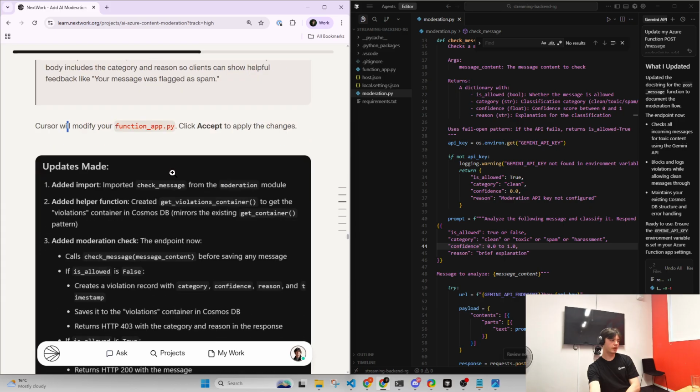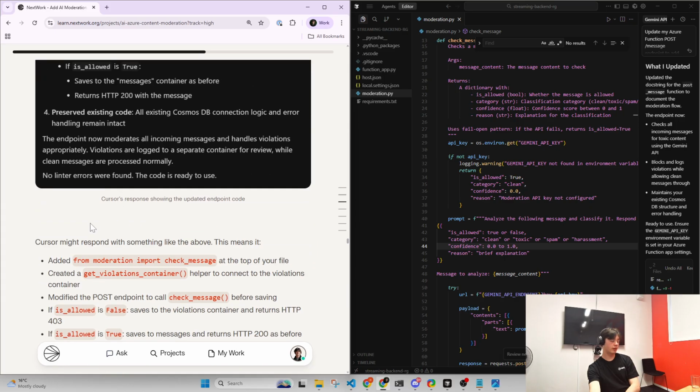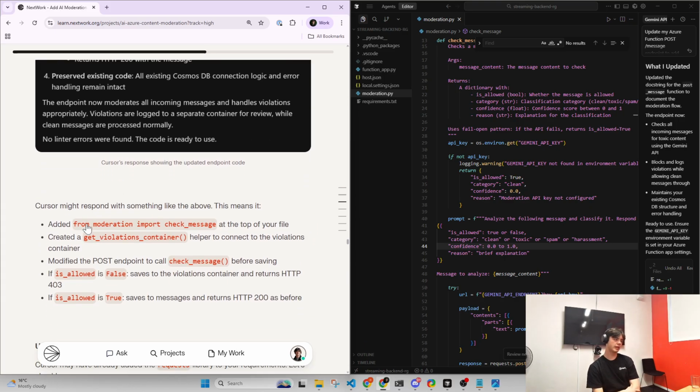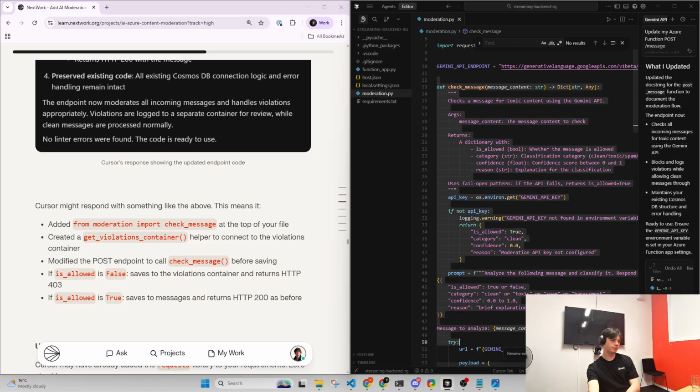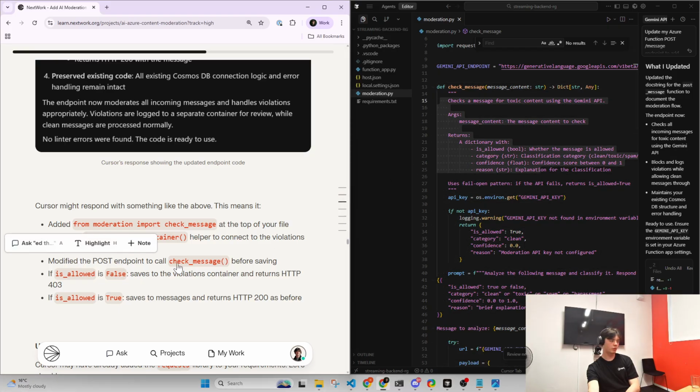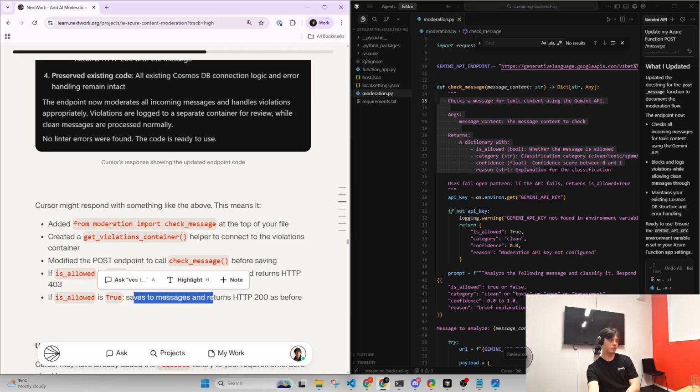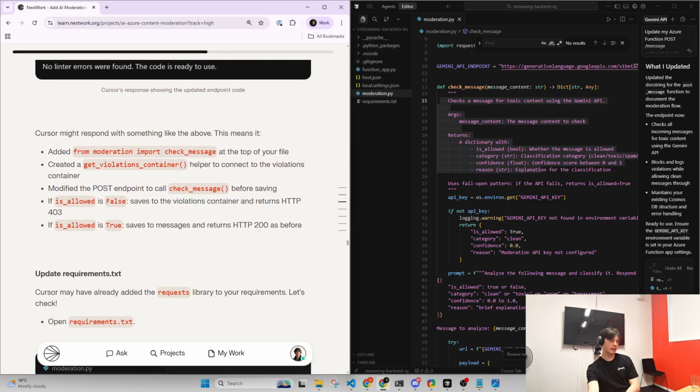So Cursor's going to modify this file. Cursor might respond with something like the above. This means that it added a moderation import for check message. That's this function here. It modified the post endpoint to call check message before saving. If is allowed is false, it saves to the violation container and returns 403, and if is allowed is true, it saves to the normal database and returns a 200.